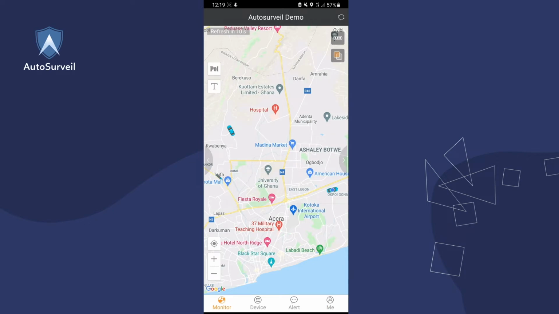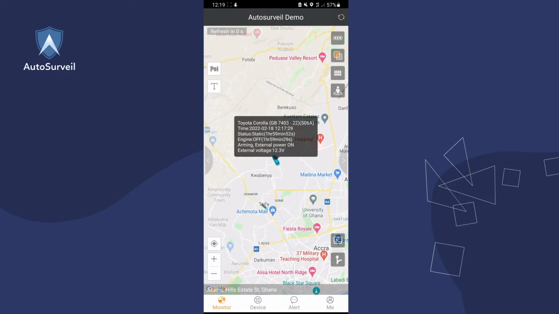Alright, so the monitor screen gives you an overview of all your vehicles at a glance and gives you the current state of the vehicle if you tap on any of the icons. So if you tap on this icon, you are going to get the state of the vehicle. So at the bottom of the screen, you can see the address, and in the info box on top of the icon, you can see the status of the vehicle. So the status is static, and it has been static for 2 hours, 4 minutes, 15 seconds now.